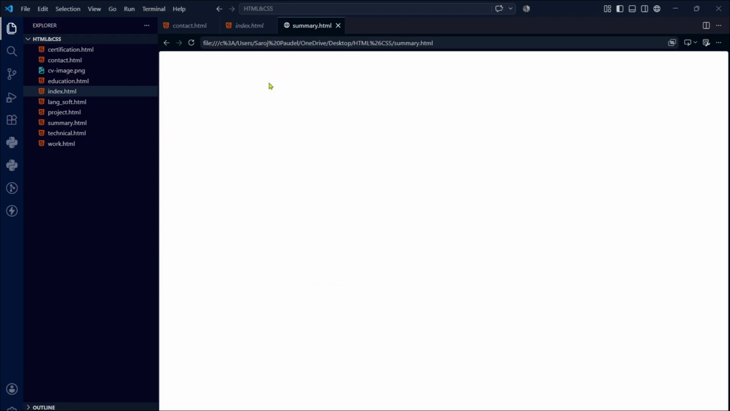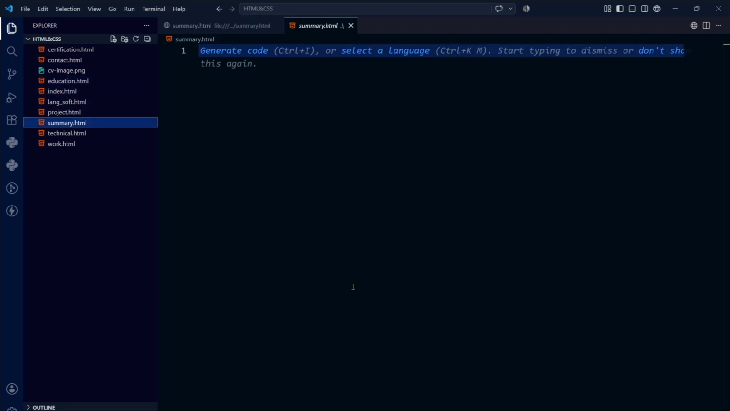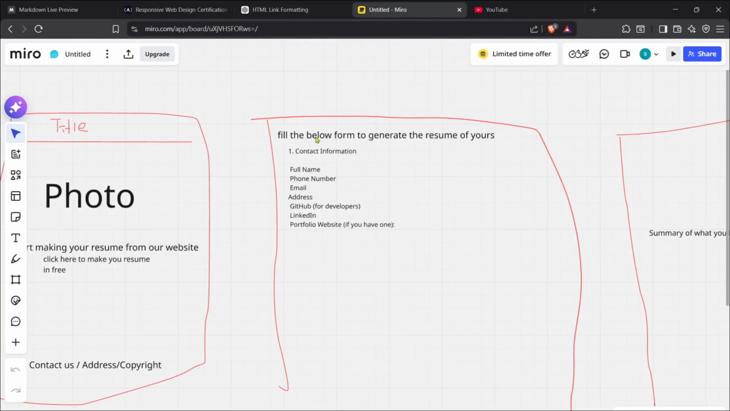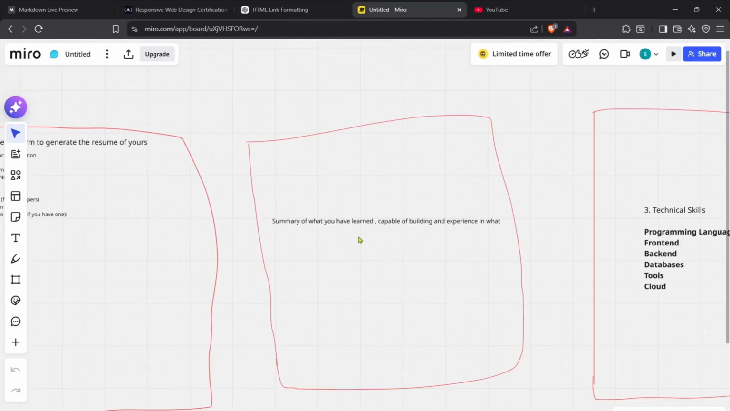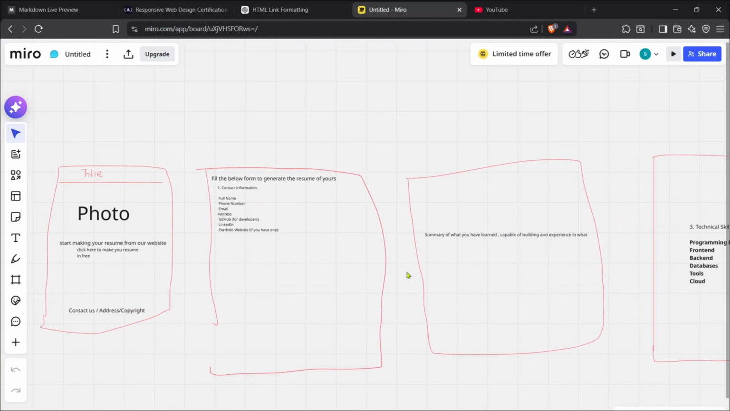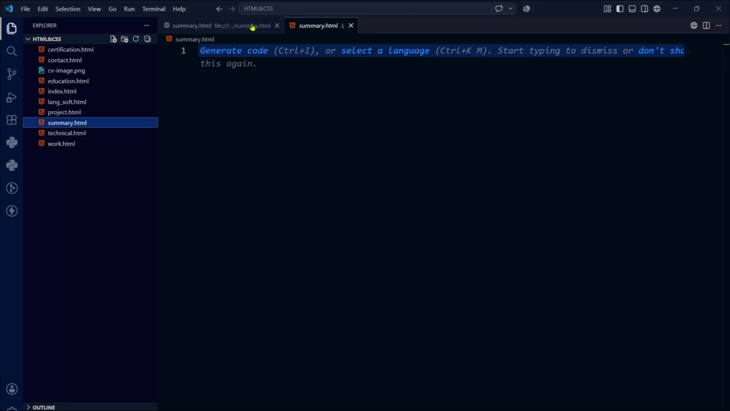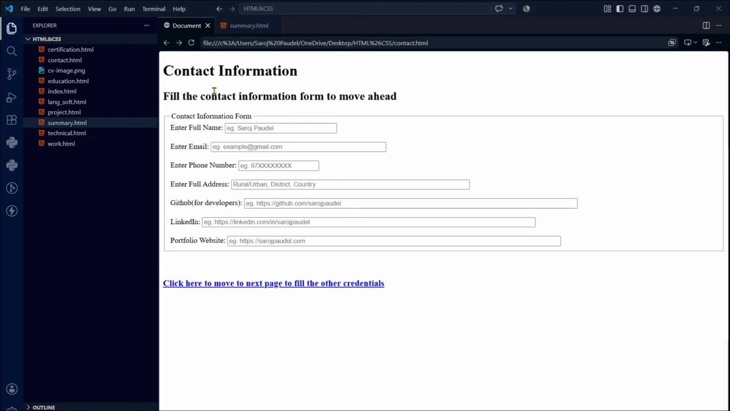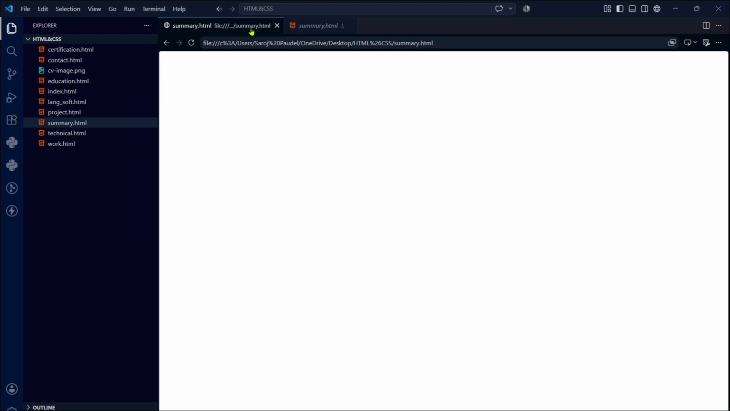Contact information also. Okay, we are in the summary. Let's go to summary.html and see. Let's see the planning, where we are. Okay, summary of what we have learned. This is what we have come to. This is the contact information.